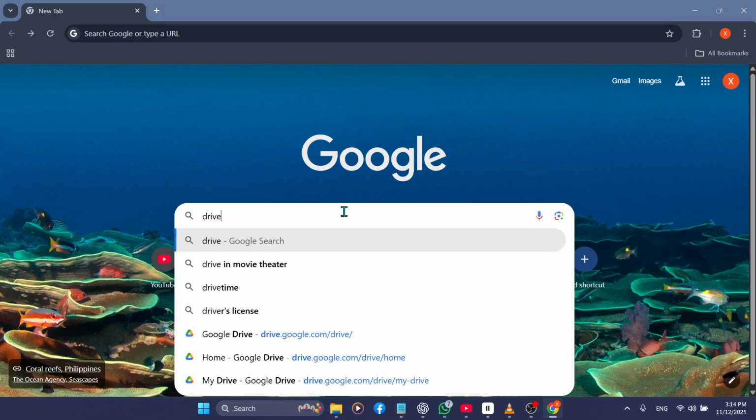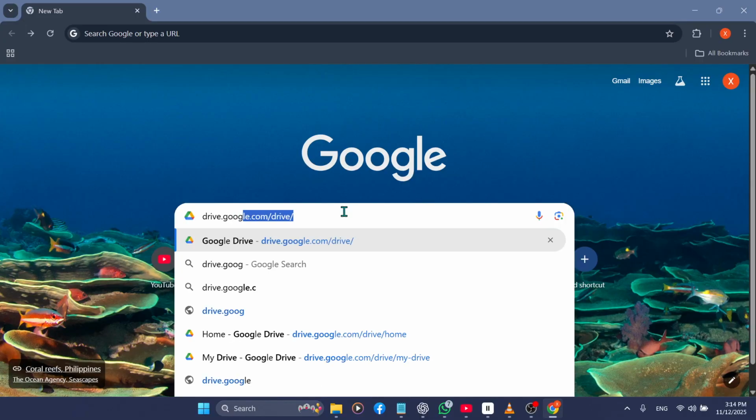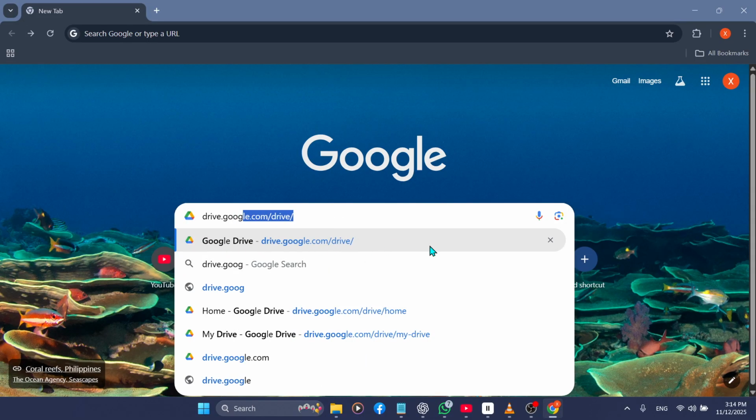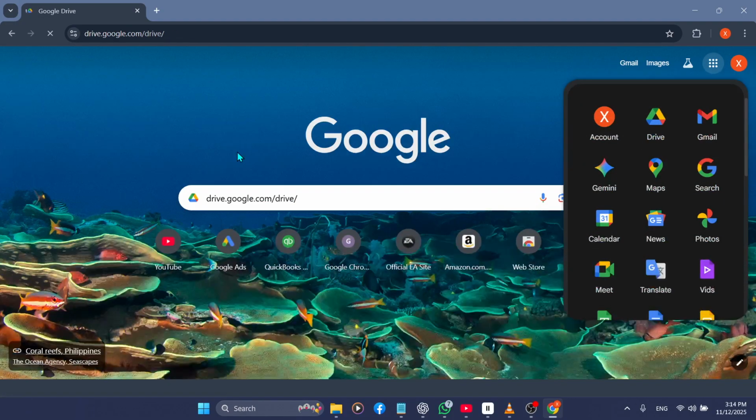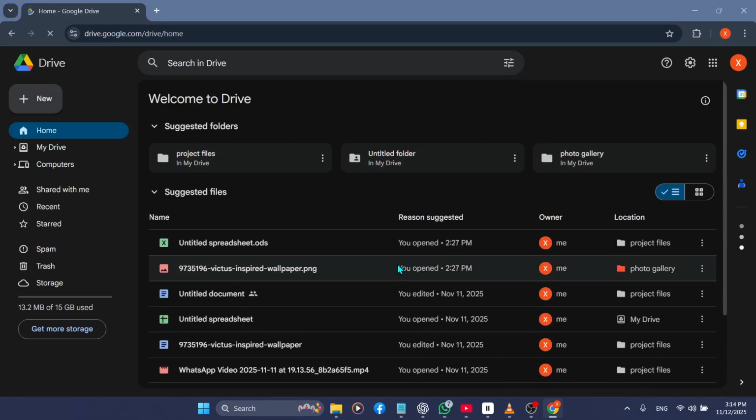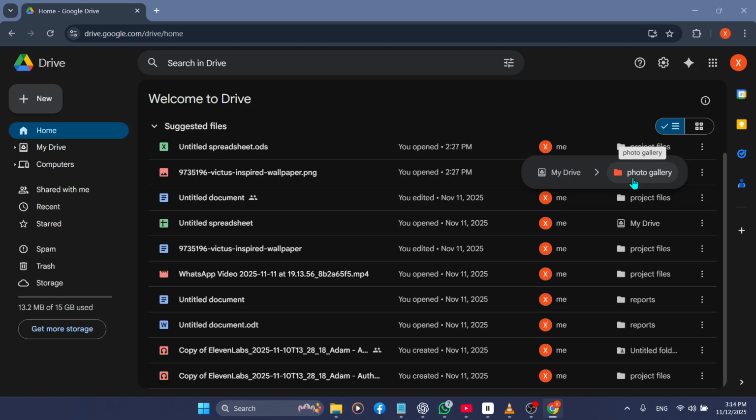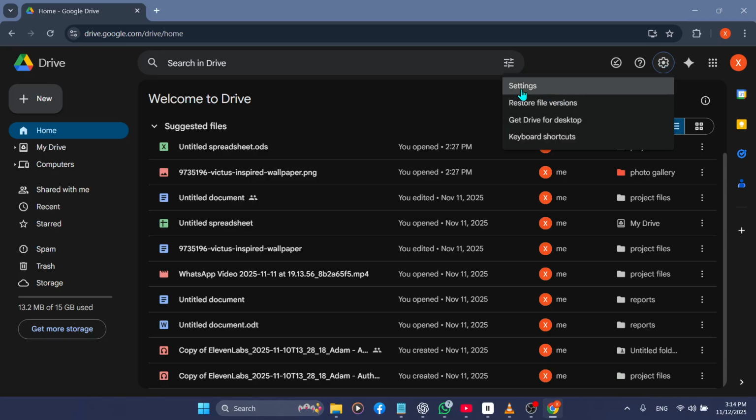Once you're on your Google Drive homepage, you'll see all your files and folders organized neatly. Think of this page as your personal digital office, where you can control exactly how you manage and view your data. Now, look at the top right corner of the page. You'll see a gear-shaped icon, which represents the settings menu. Click on this icon to access your Google Drive settings. It might seem small, but it's your gateway to customizing how your drive behaves.